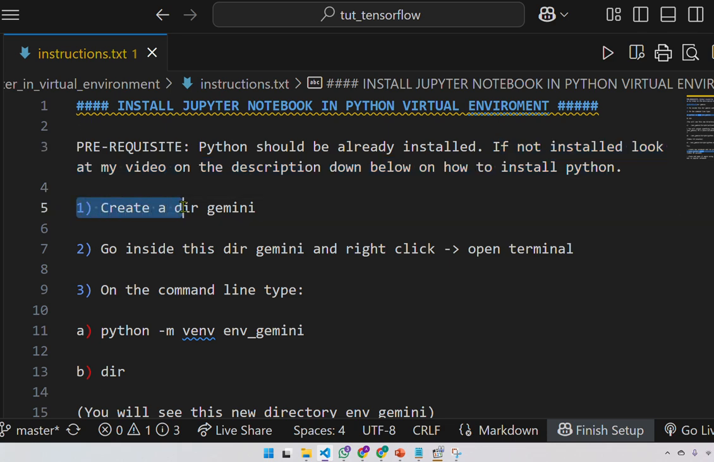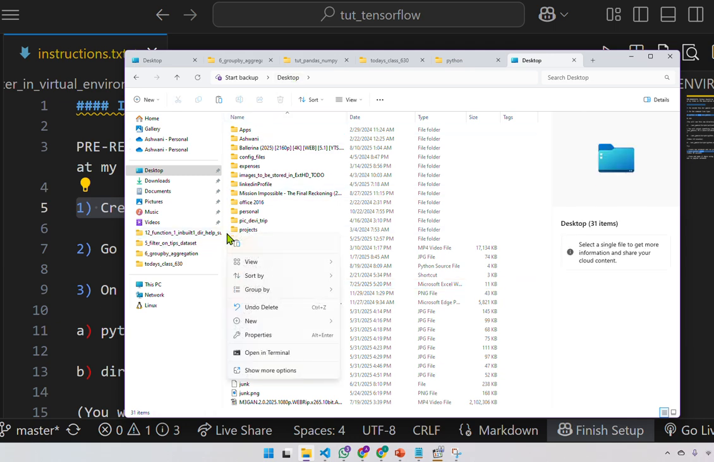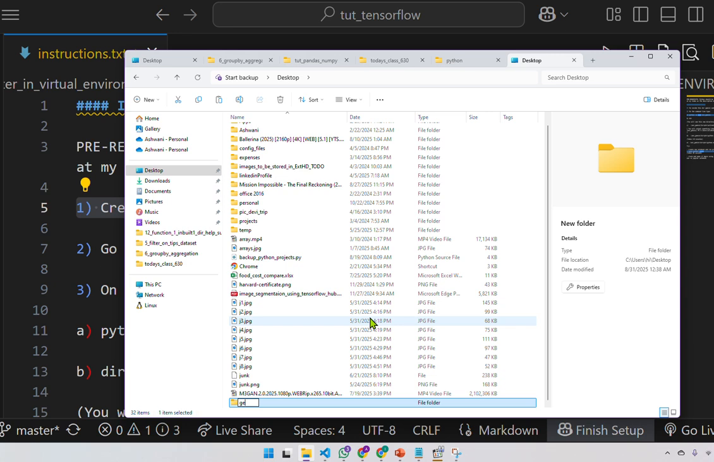Alright, step number one, you want to create a directory Gemini. So go to your Windows Explorer, and I'm creating a directory on my desktop. You can pick a directory of your choosing. So on my desktop, I create a directory and I call it Gemini. This is where I'll be storing my code. This is a project I'm working on, Gemini.